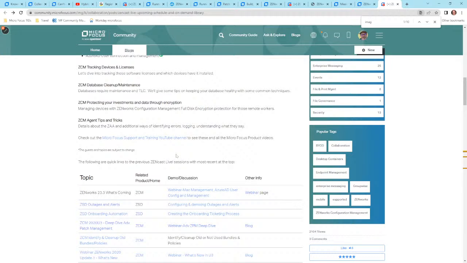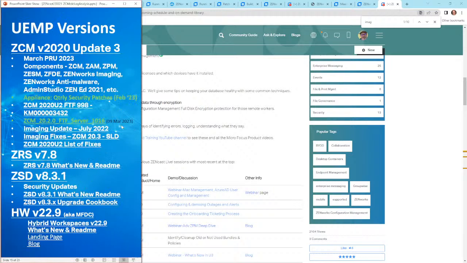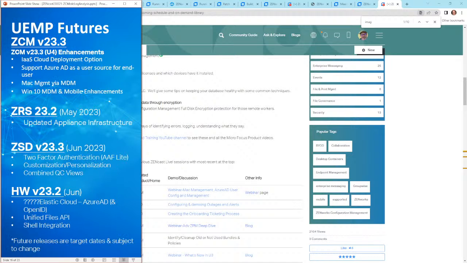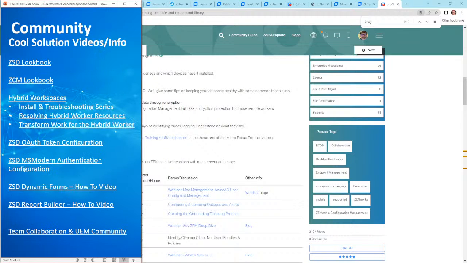All right. I don't have anything else for you. Let's see what else we have on the presentation. We're going to go over some versions. Update 3, 7.8 ZRS, 831 ZSD, 22.9 is released. ZCM 23.3, which is update 4, will be coming out in the August timeframe. ZRS 23.2 should be around May. ZSD 23.3 should be around June. And Hybrid Workspaces 23.2 should be around May, June timeframe. Okay, with some features listed there, and those may change.